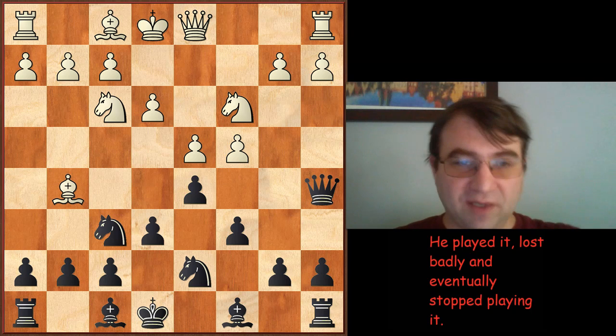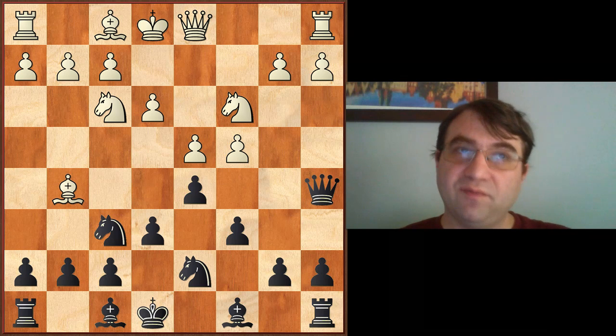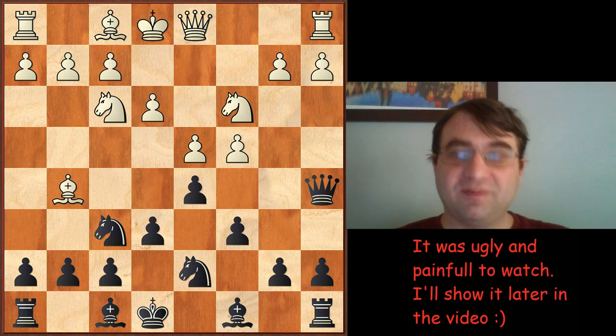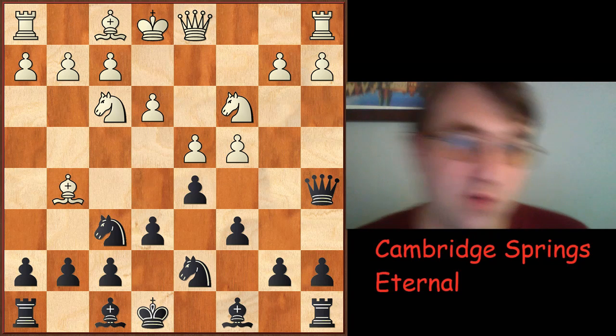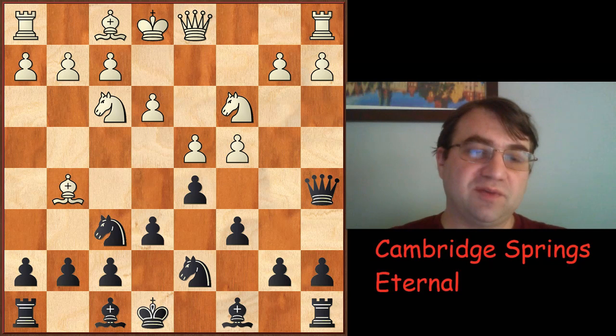But of course, Alexander Alekhine mostly played main lines of the QGD in that World Championship match, and one of the reasons for that is because Capablanca in one of their games dismantled his Cambridge Springs in what's called the Cambridge Springs Immortal, where Capablanca just completely destroyed Alexander Alekhine's Cambridge Springs.